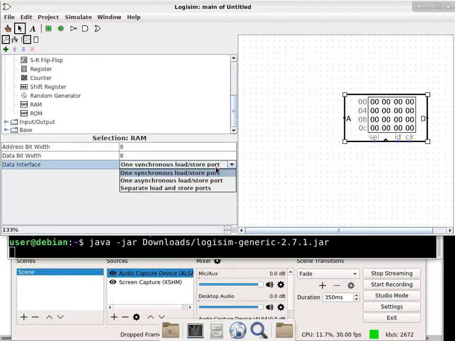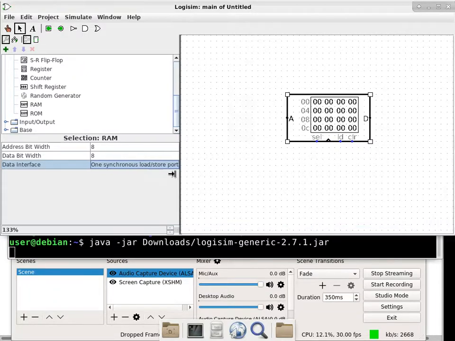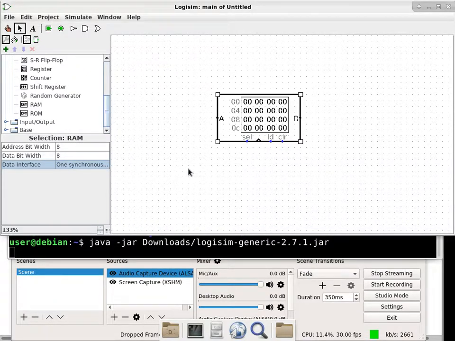So most of the time you want to use synchronous operations when it comes to memory modules. Are we okay so far with all of these properties of a RAM module? Okay. So in this class, this is what we're going to use, synchronous load/store port. So now we can just play with this.